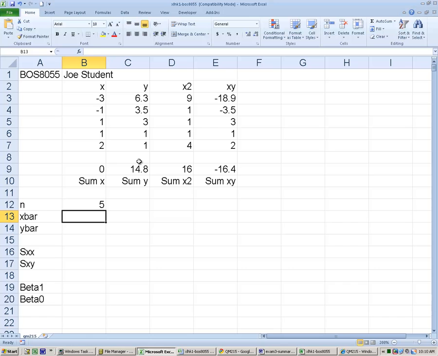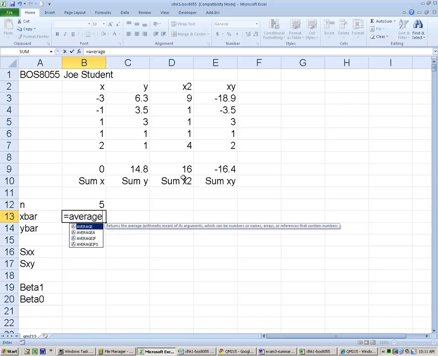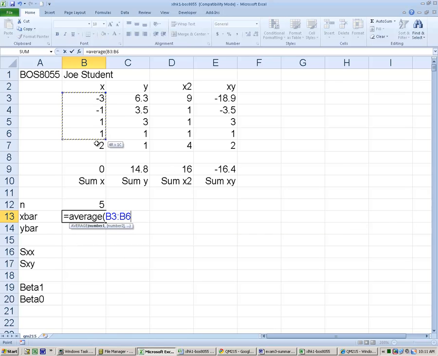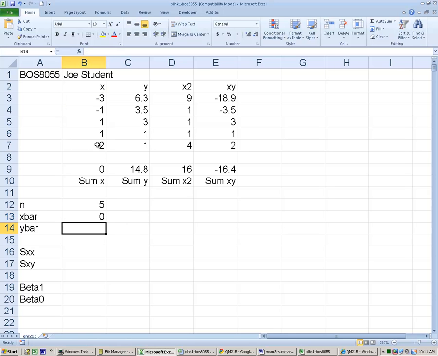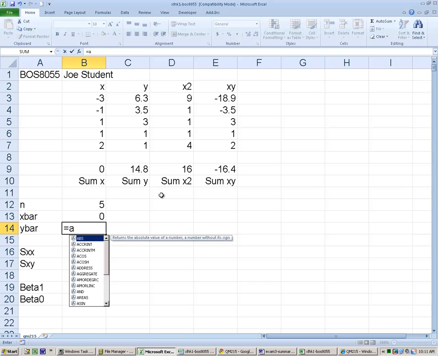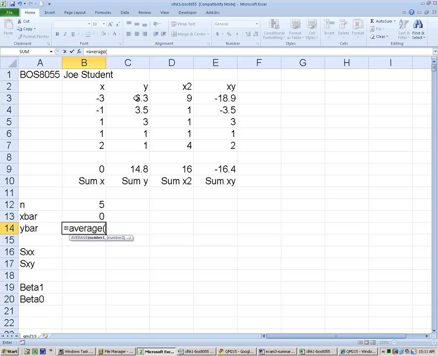X bar, there are 2 ways of doing this, of course. One way is to realize that this is the sum of x divided by n. And of course, the average value of x is 0. Or you can type average, left parenthesis, mark the X range, hit enter, and you get a 0. Either way, it's more than one way to skin a cat. Again, y bar is similar: the sum of the y's divided by the number of the y's, 2.96. Or you can go equals average and mark the y's, and of course you get the same value, 2.96.